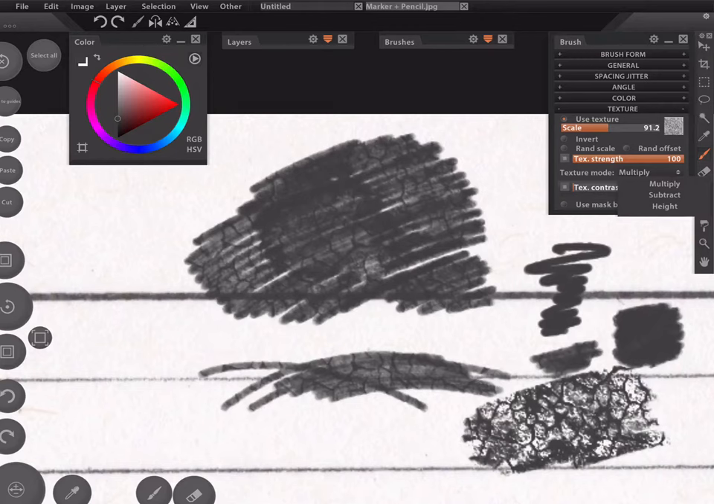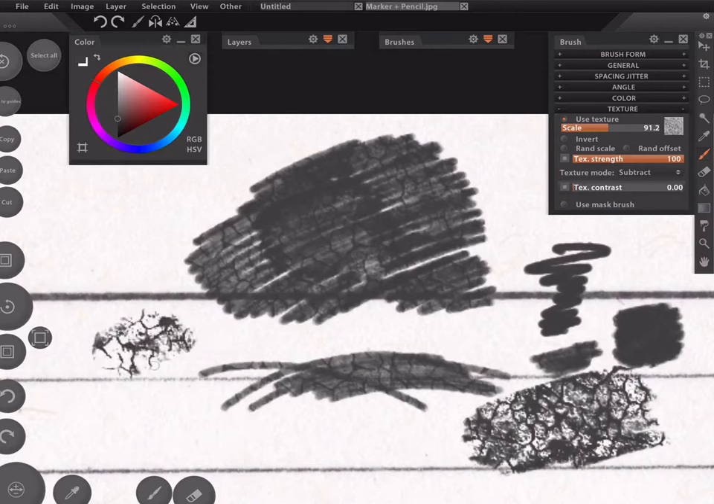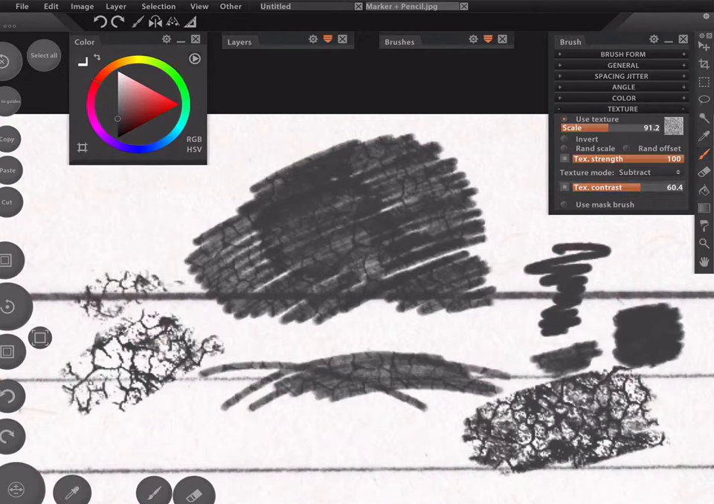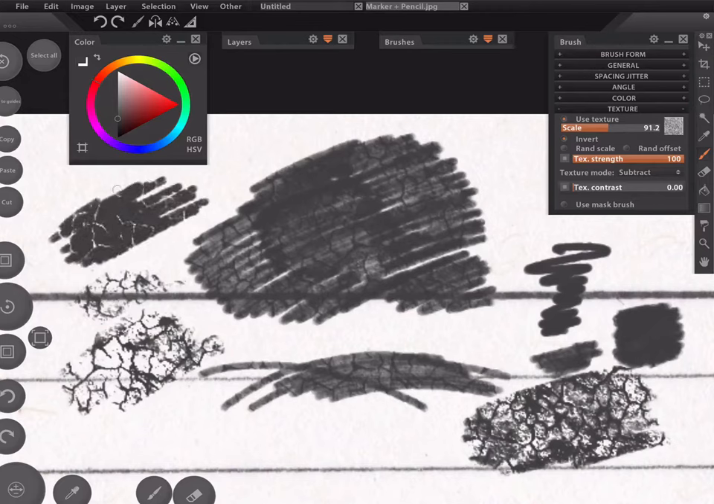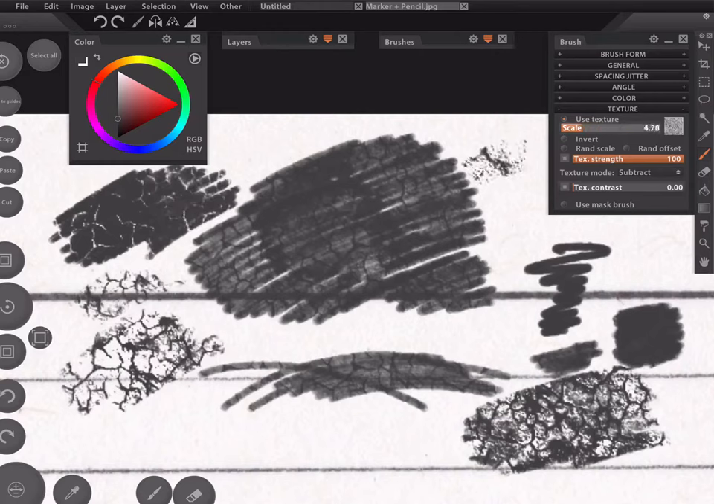We also have the ability to multiply or to subtract. So right now, the texture is used like a stencil. I'm only allowing the brush to put ink down at certain areas. Then we also have the ability to, for example, invert this brush. So now instead of just seeing the veins only, the veins are left alone. We can also play with the scale to make it bigger or, for example, very small.